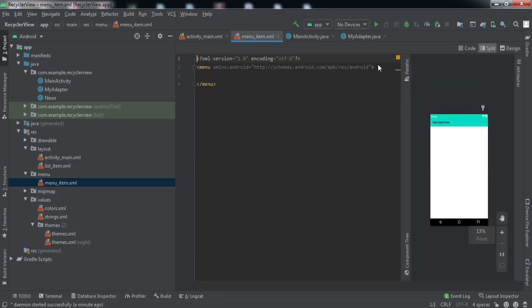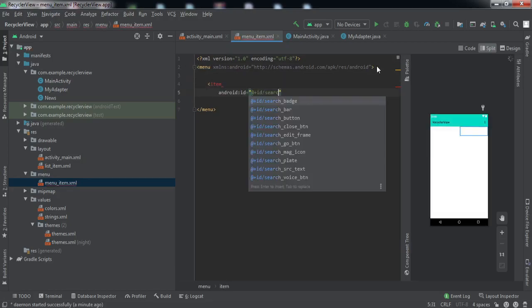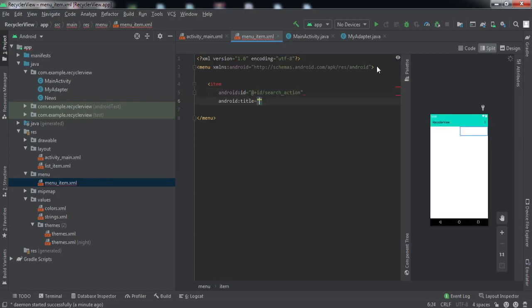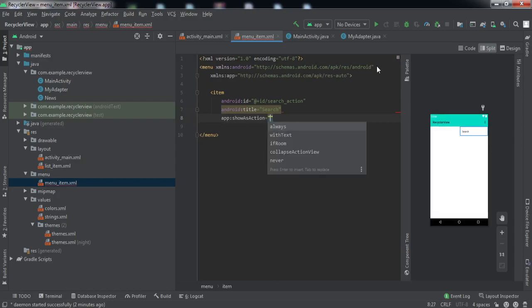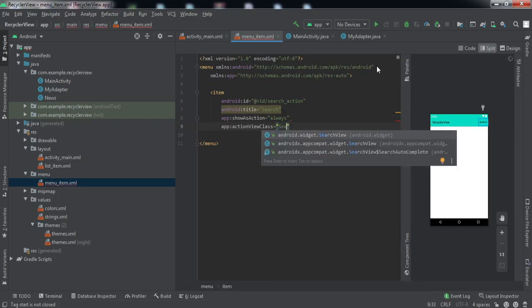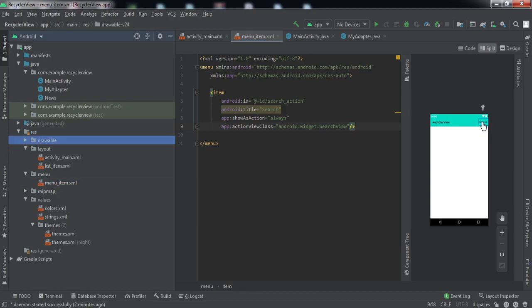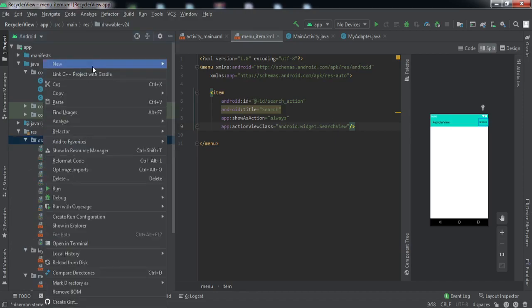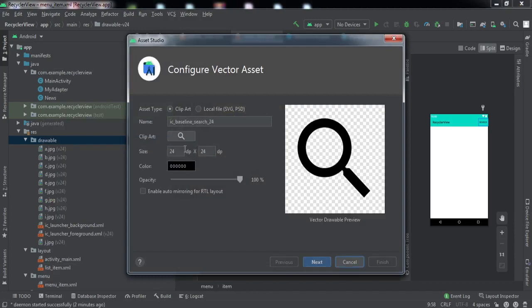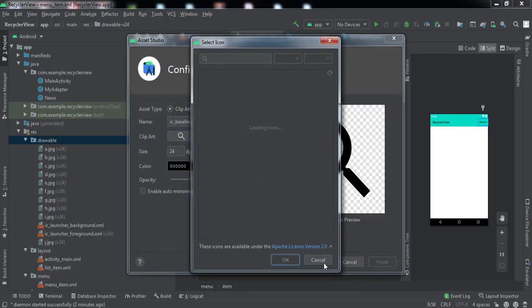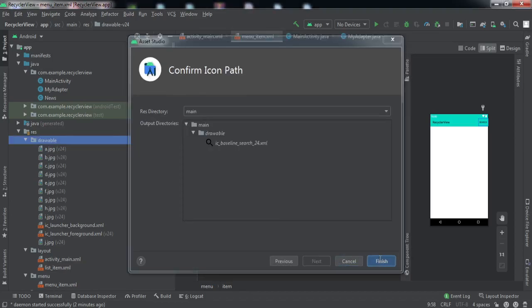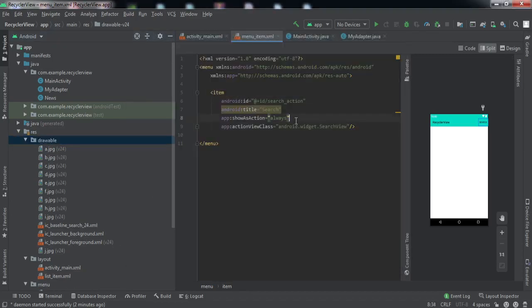Okay, we have got the menu item. Now inside this we need to add an item. Let us give it an ID of search action. You can see a new item has been added, but we want the search icon here. For that, just go to this tab, right click, new vector asset, and here you need to search for the search icon. I already have it here. So just click next, finish. A search icon has been added. Now we'll use this icon.